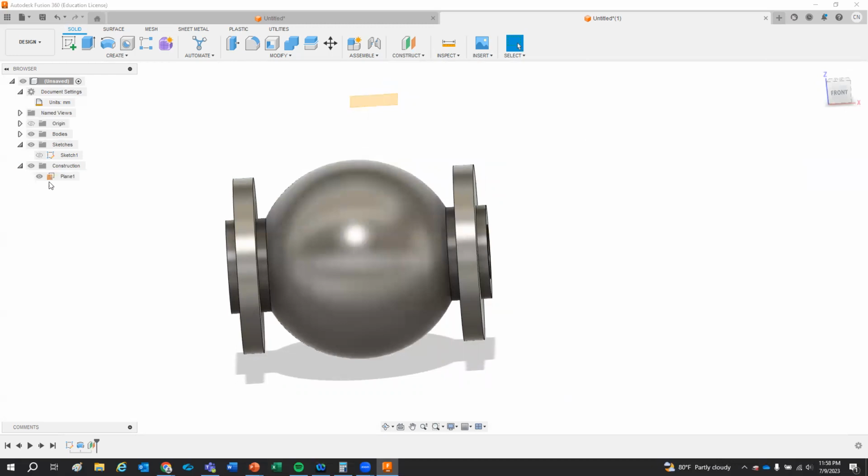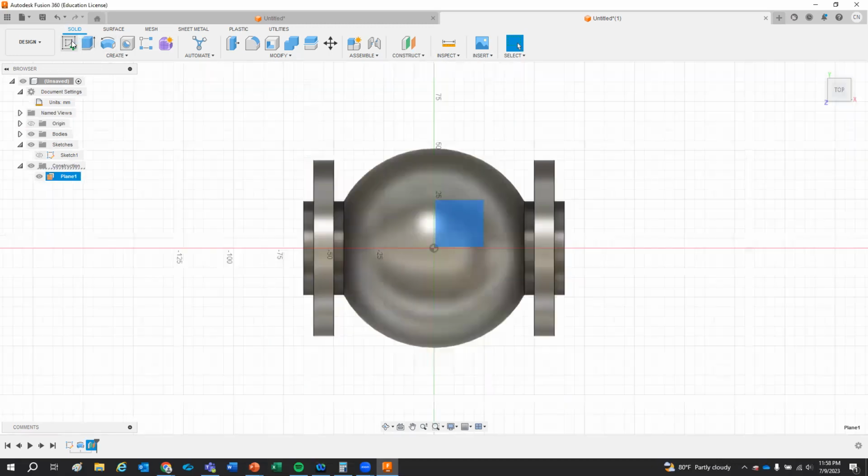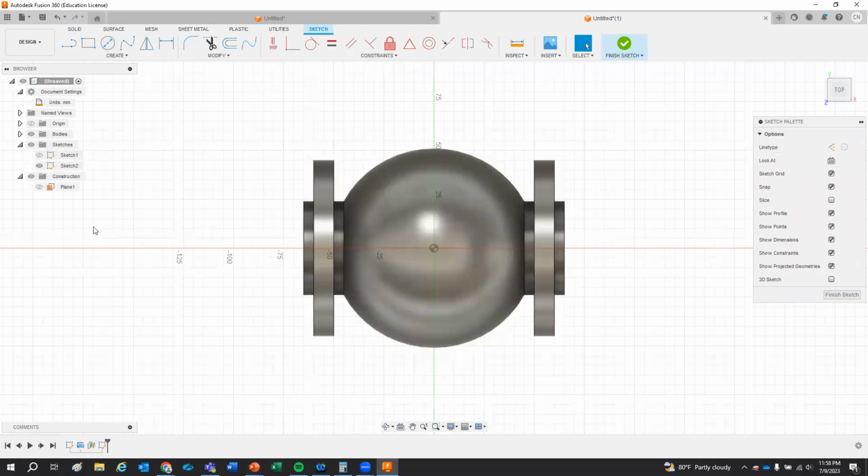And so what I'll do is I'll select that plane and I'll create a sketch. So what I'm doing is creating a sketch from this new constructed plane I made. I already selected.